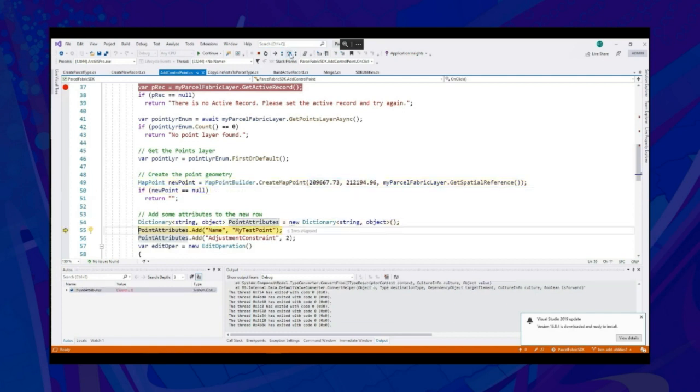Again, another dictionary with just the field name and the value we want to put in. So point attributes. We're going to set up the name, my test point. And in this case, with the fabric points, I might want to be deliberate in how I set the is fixed or adjustment constraint fields, as this will play a role in alignment and adjustment operations that we might do in the future. So in this case, I want it to be a control point.